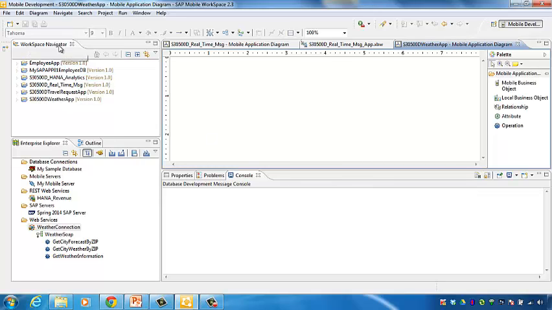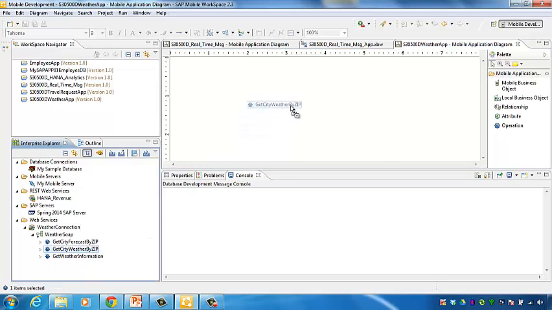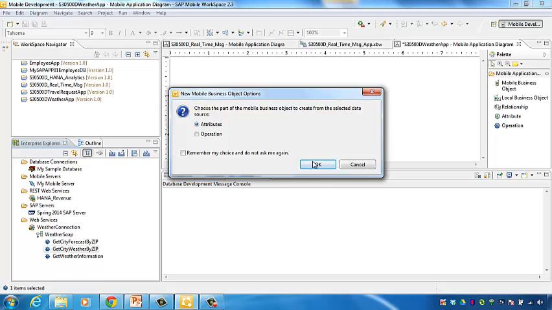Now in the Workspace Navigator, you can see the new project we just created. Also in the workspace, you will find a blank area. This area will hold the mobile business object we will create soon. In our example case, let's create an app that shows the current weather information for a city. So let's drag the second connection, get city weather by ZIP, to the workspace. Click OK in this window to confirm the choice.